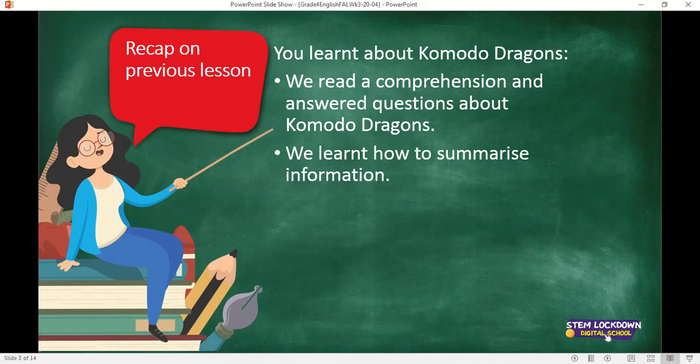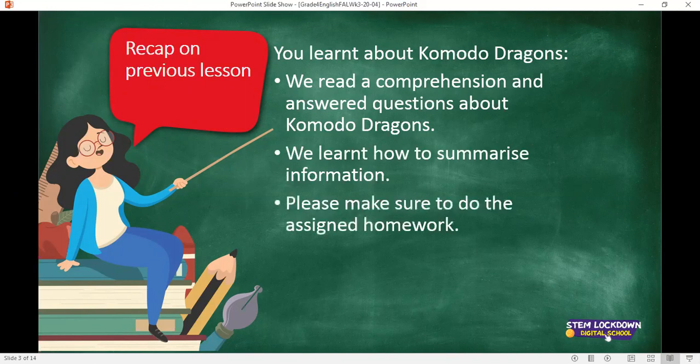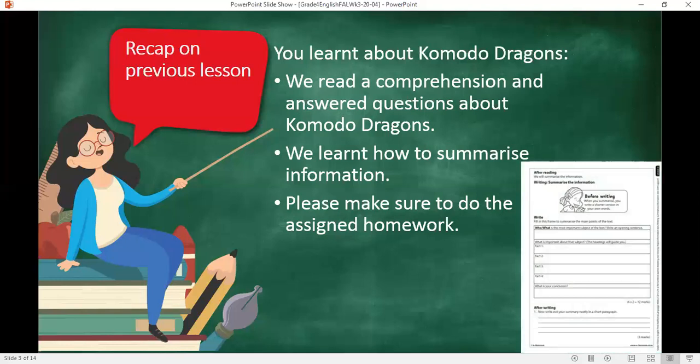Then I showed you how to summarize information, and I really hope that you guys did the homework. So if you can't remember what it was, look at the picture on the bottom right screen. So remember, you had to read the information about Komodo dragons and then use the layout on page 2 of the document. Write your sentences and then put it into a paragraph. So if you haven't done that yet, please get to it. I want to see your hard work.